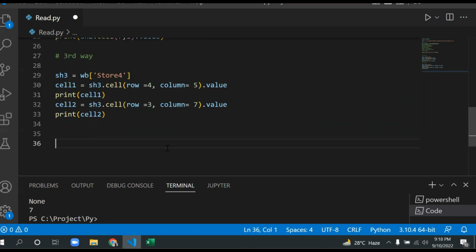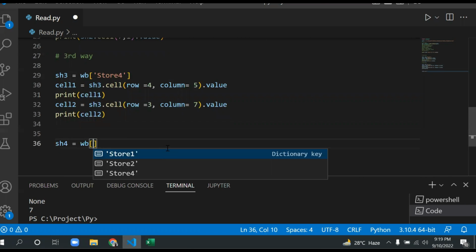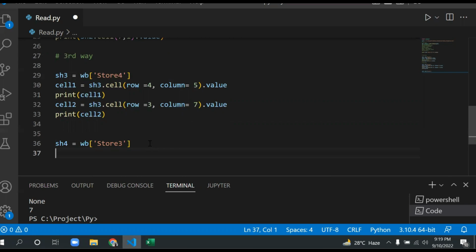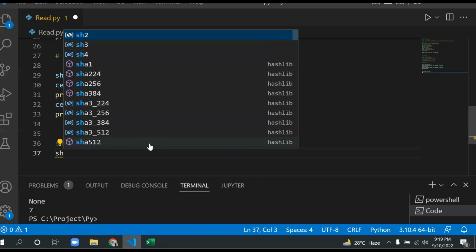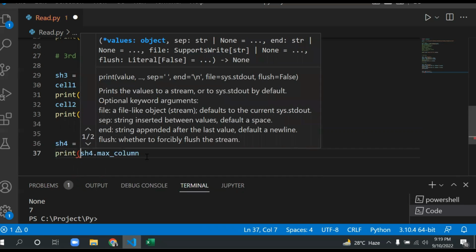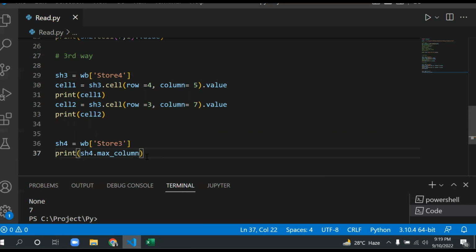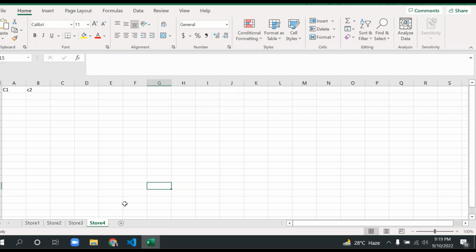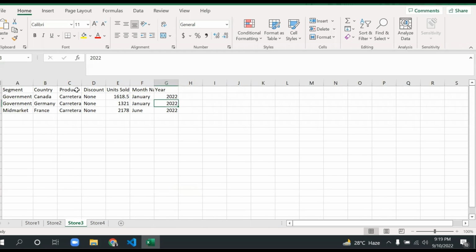Now let me show you max column. I can use, let's say, sh4 equals to wv, and then store 3, and then I can use sh4 dot max column, and I can print this. So see, we have 7. For store 3, we have 7. It is showing 7.